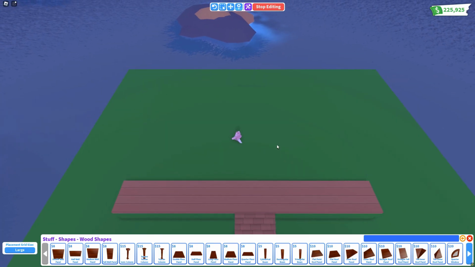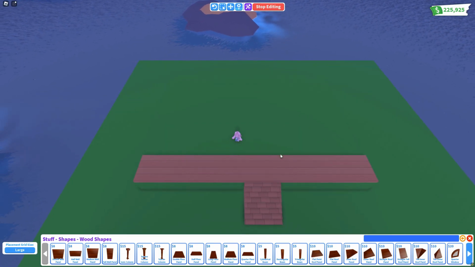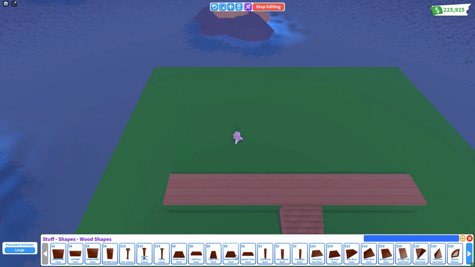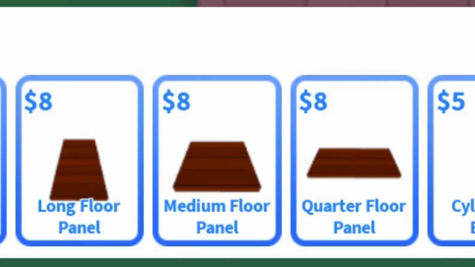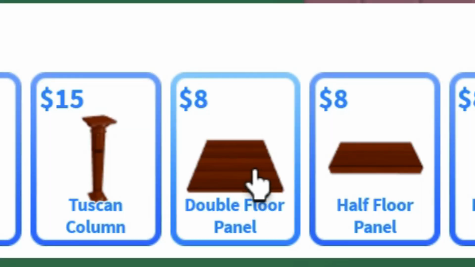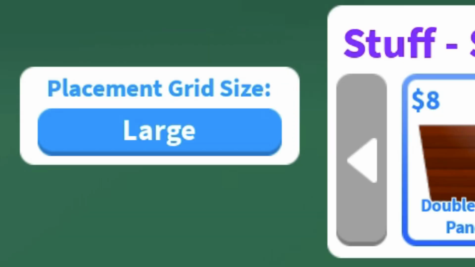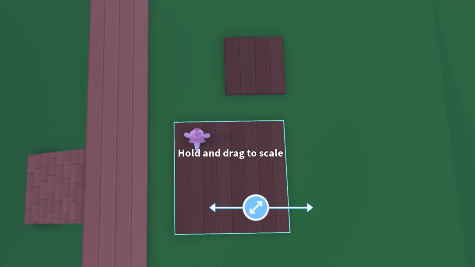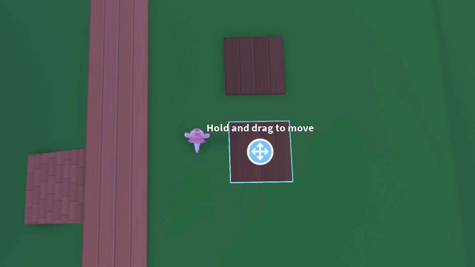I started making a wood floor, but the boards look too big, so here's how to make smaller boards. Buy a medium floor panel. Then buy a double floor panel. Use large placement grid and shrink the big floor 5 levels to be the size of the medium floor.